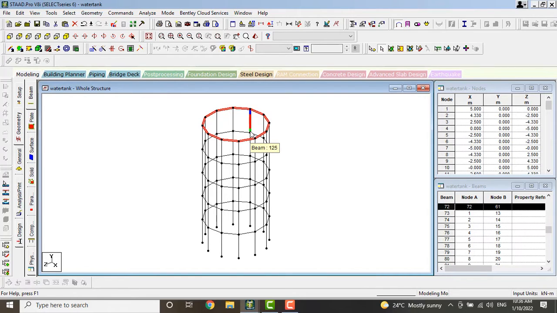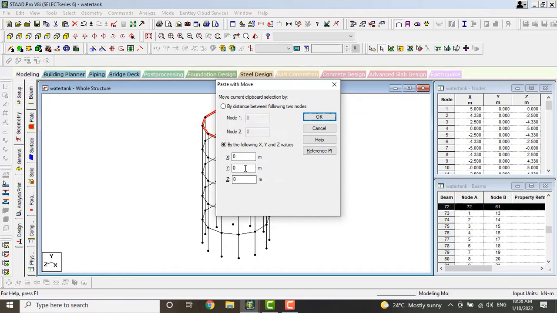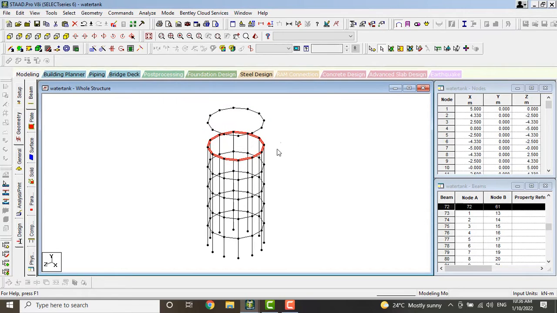Okay. Next you have to copy this above by 5 meters. So Control C and Control V. Here we have the options for how much distance you want. Here I want only 5 meters. So plus 5. Why? Because it is upwards. Okay, our structure will be copied above this circular path.